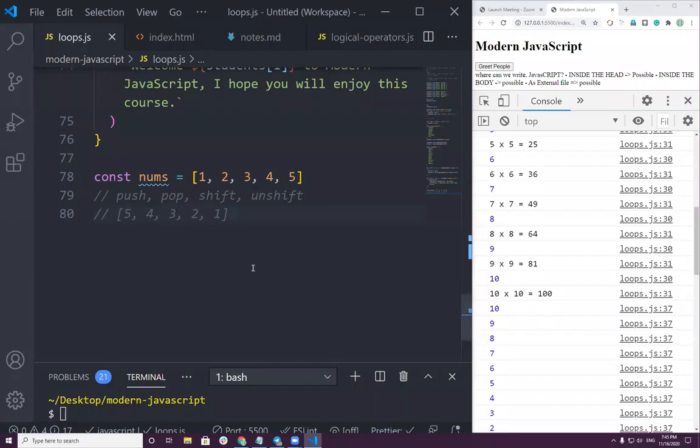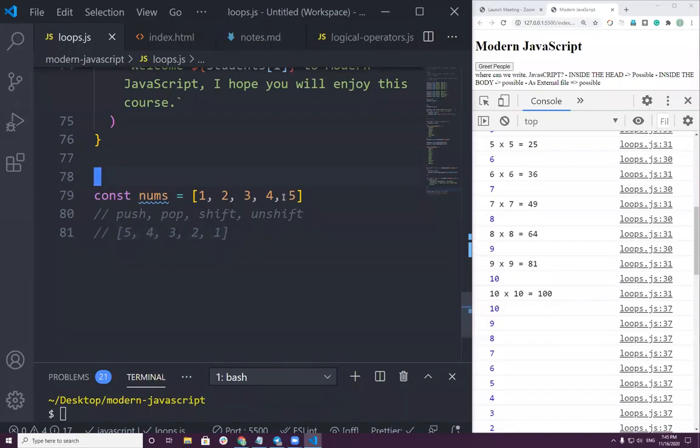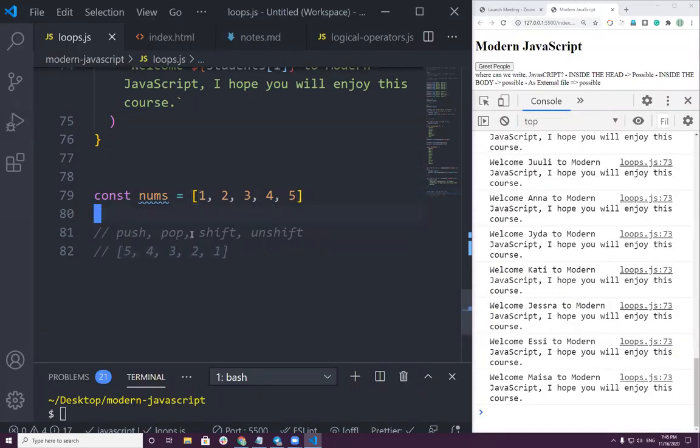Okay, welcome back. So the question, maybe if you didn't understand the question, we have an array here and you use the push method and a loop together and then you reverse it. The result will be something like this.